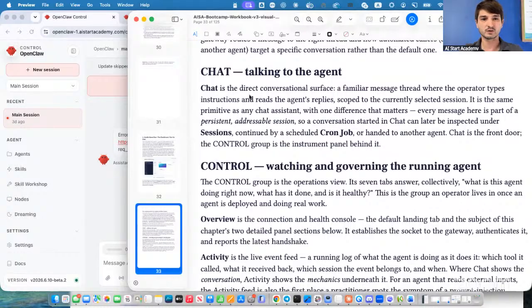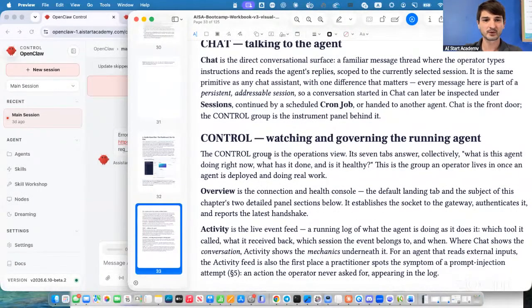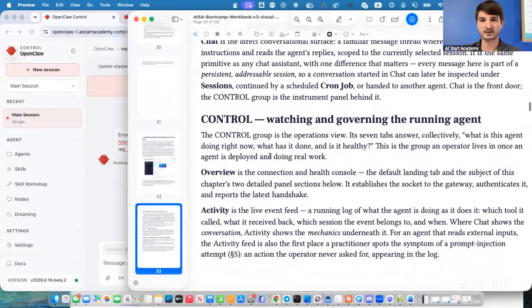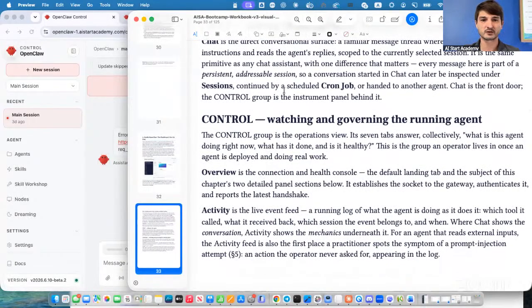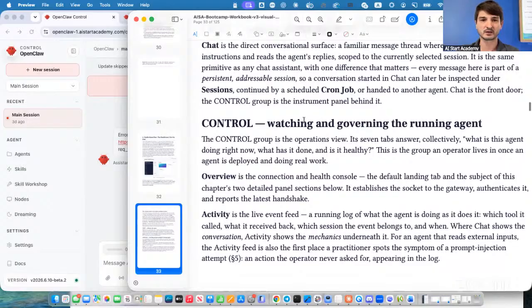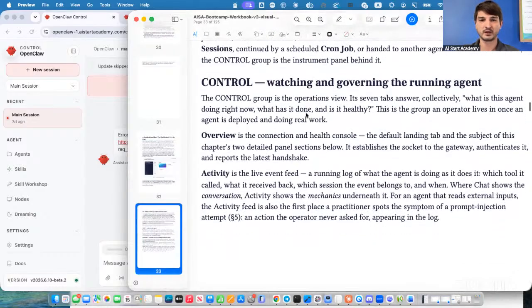Chat, talking to an agent. Chat is the direct conversational surface, a familiar message thread where the operator types instructions and reads the agent's replies, scoped to the currently selected session. It is the same primitive as any chat assistant, with one difference that matters. Every message here is part of a persistent addressable session. So a conversation started in chat can later be inspected under sessions, continued by a scheduled cron job, or handed to another agent. Chat is the front door. The control group is the instrument panel behind it.